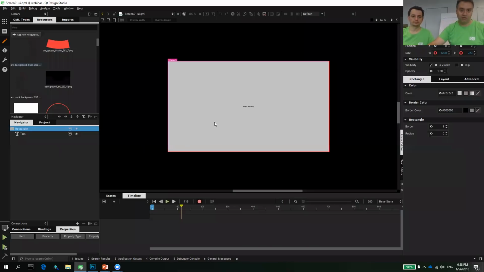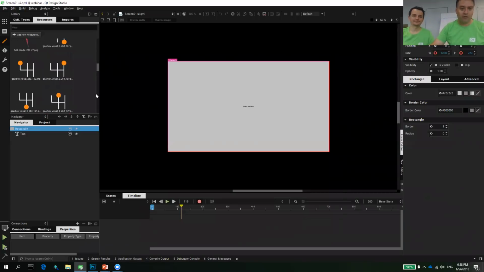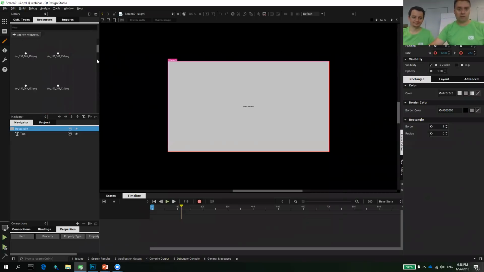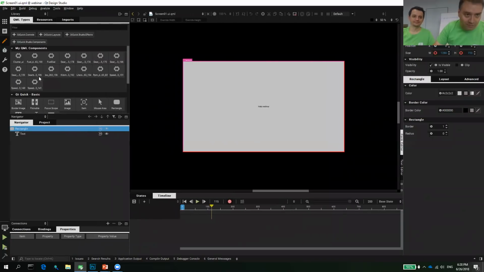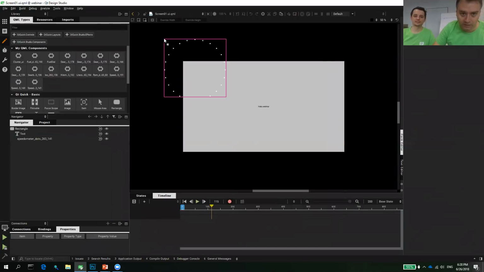So hopefully now it finished. Yes, now it finally finished. So let's see, we have all the images here, but that's not so much what we are interested in. We also have the QML types here, and everything that was marked as a component is now available here in the MyQML components. For example, can you drag something? Yeah, we can drag it in. Right, we can also delete it again.